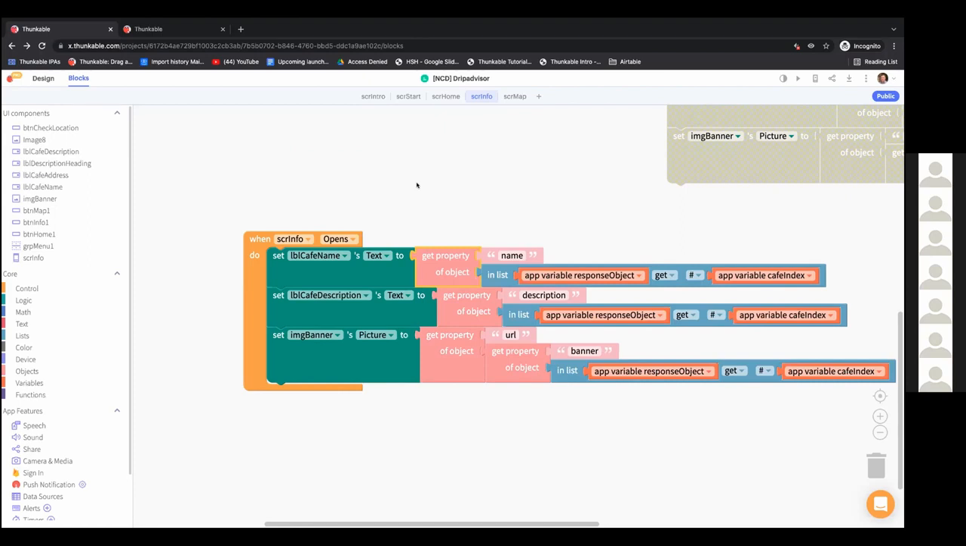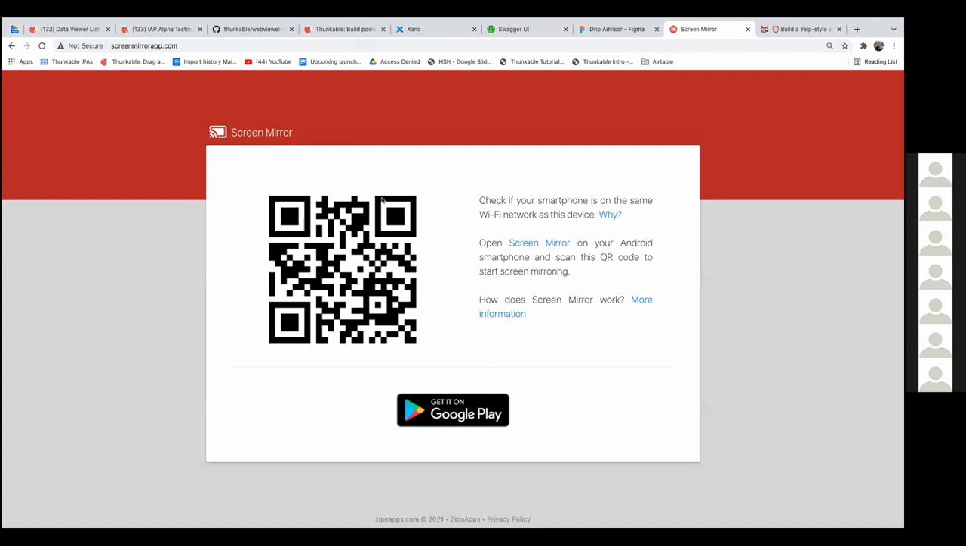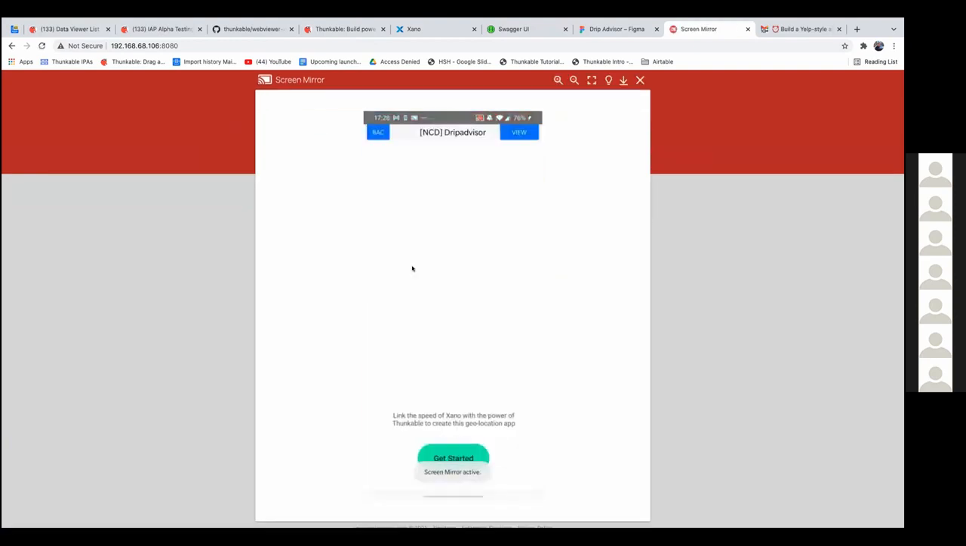Okay, so I'll do a little bit of screen sharing, screen mirroring here. See if we can get this up and running. Here we go. Let's get this started. And let's jump into a preview app. So this is the Thunkable live app.